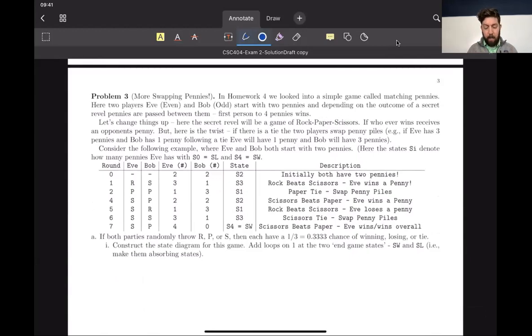Here we're going to change the game up by introducing rock, paper, scissors. So standard rock, paper, scissors rules, where rock beats scissors, scissors beats paper, and paper beats rock. Whoever wins is then going to receive a penny from the opponent. So if we both start with 2 pennies, the first example is where Eve is going to throw rock, Bob is then going to throw scissors. So rock beats scissors, so Eve is then going to receive a penny.